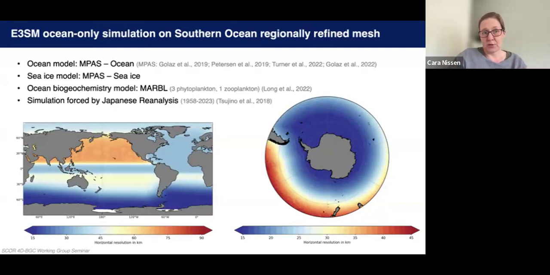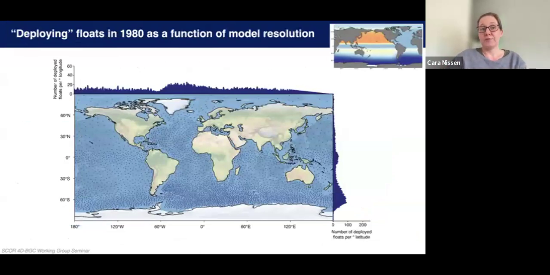The ocean biogeochemistry model that we run with the simulation here is MARBL in its simplest setup with 3 phytoplankton, 1 zooplankton group. And our simulation is forced by JRA for the period 1958 to 2023. We then deploy floats in the year 1980, and we do this as a function of model resolution.